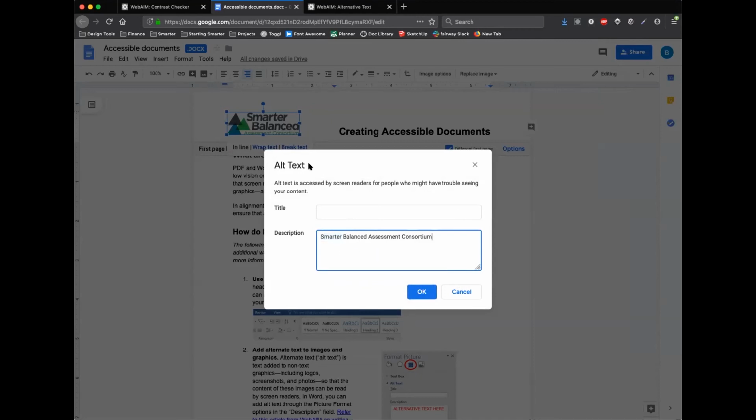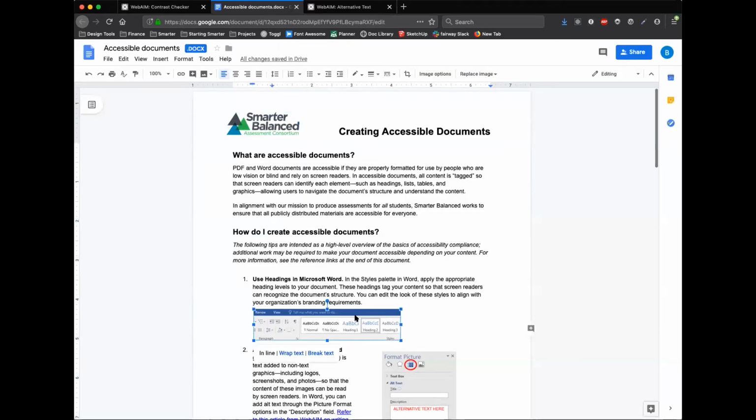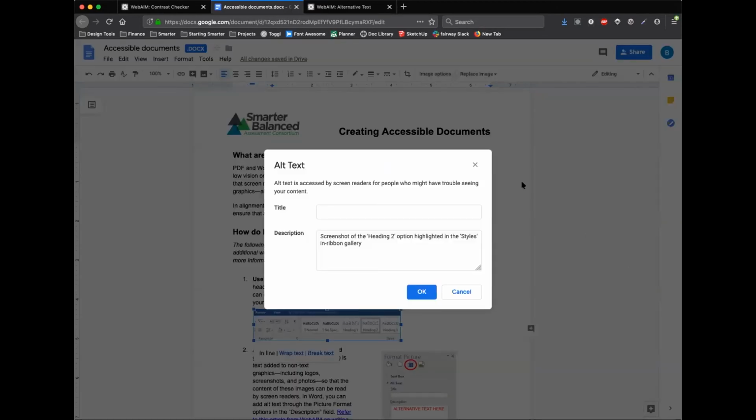In this case, I'm just reproducing the text that's in our logo, and so all I need to say is Smarter Balanced Assessment Consortium. You don't need to say things like image of or logo of. Screen readers will announce that it is an image, and so saying image of would be redundant to a user who's relying on alt text. So you can just include the description itself. And you can see a few more examples of that as well.